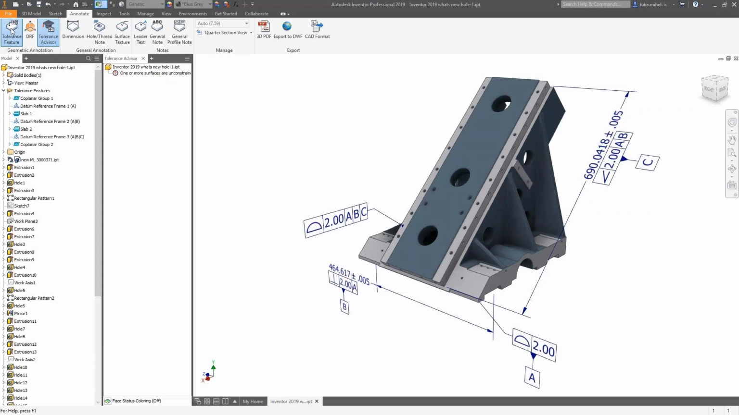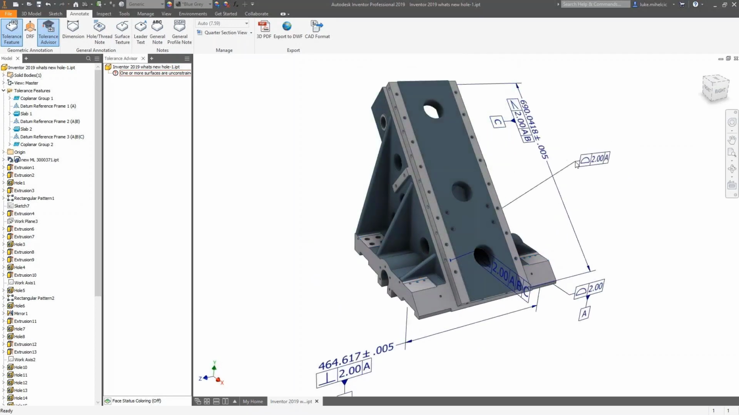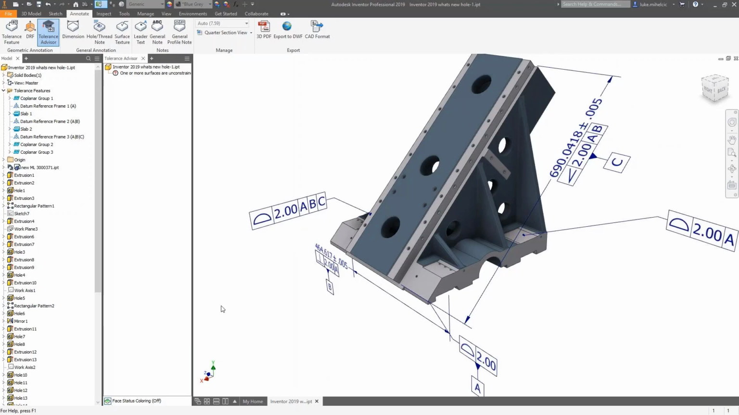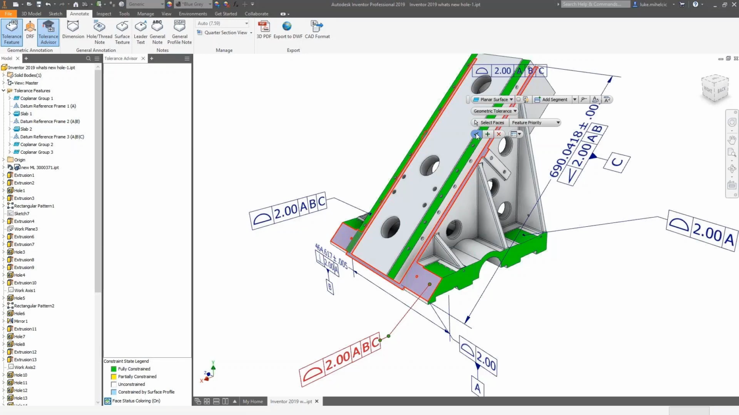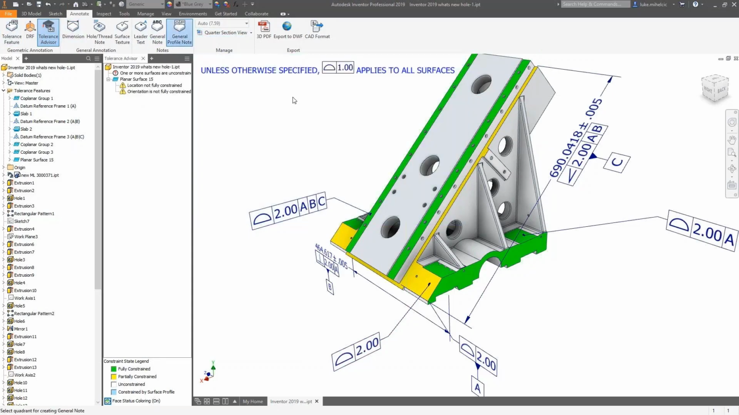So again, if we look at a workflow that showcases some of this, model-based definition tools inside of Inventor allow you to dimension, annotate, and tolerance your 3D models, potentially eliminating the need for a drawing altogether. The Tolerance Advisor built into Inventor 2019 now allows you to see the constraint state of the faces, enabling you to quickly understand which faces are constrained, under constraint or unconstrained, or even constrained by a general surface profile.